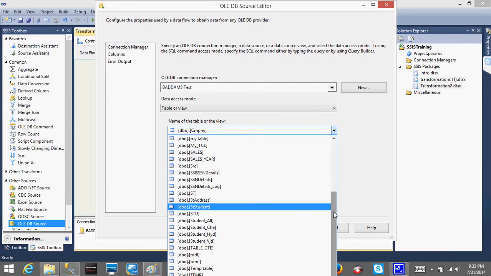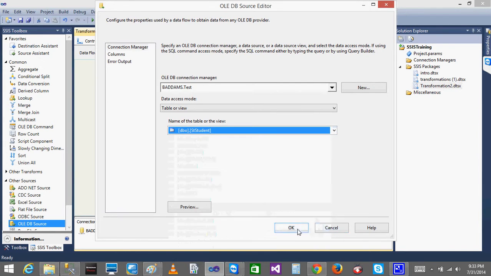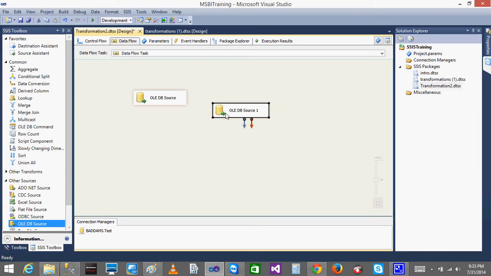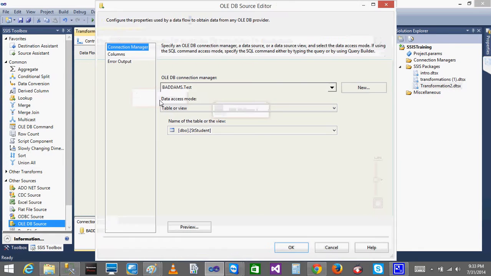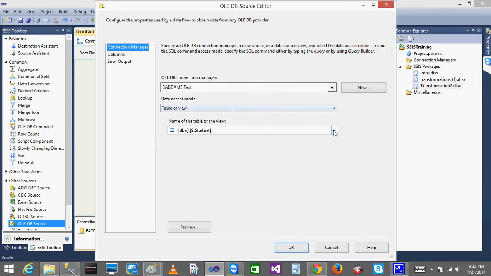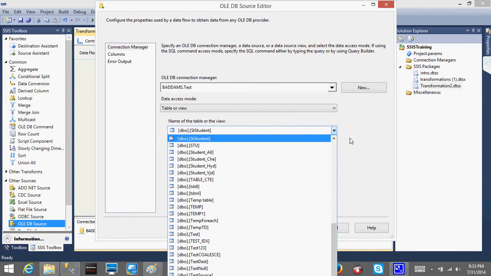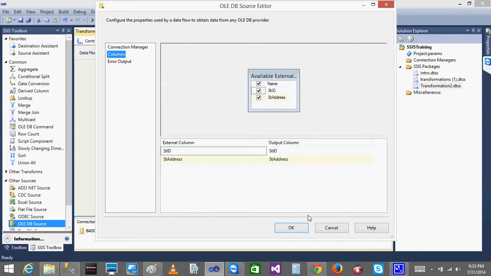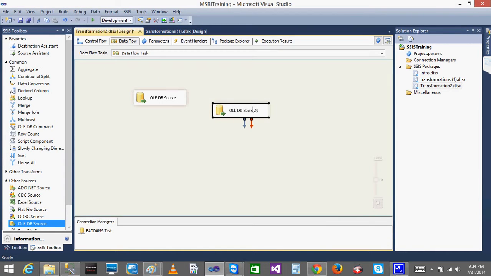So it is the ST student table. I'll just click OK. Oh, sorry, what is the table I have given here? It is student. So here I'll give ST address instead of student. So it is the ST address table. Done. So see the columns, done. I'll rename it to address one. I'll rename the other to student.